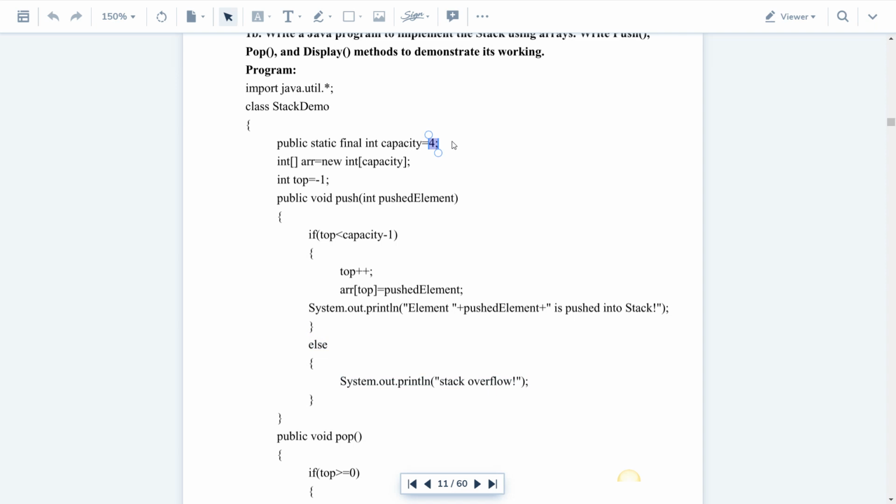4, right? You can change it to 5, 10, depending on the programmer. So here, initially I have pushed 10, the second time 20, then 30, 40. Now the fifth time I cannot push 50 into the stack, because the capacity we have initialized it to is 4, and it is declared as final, which means you cannot change the value of the capacity variable.